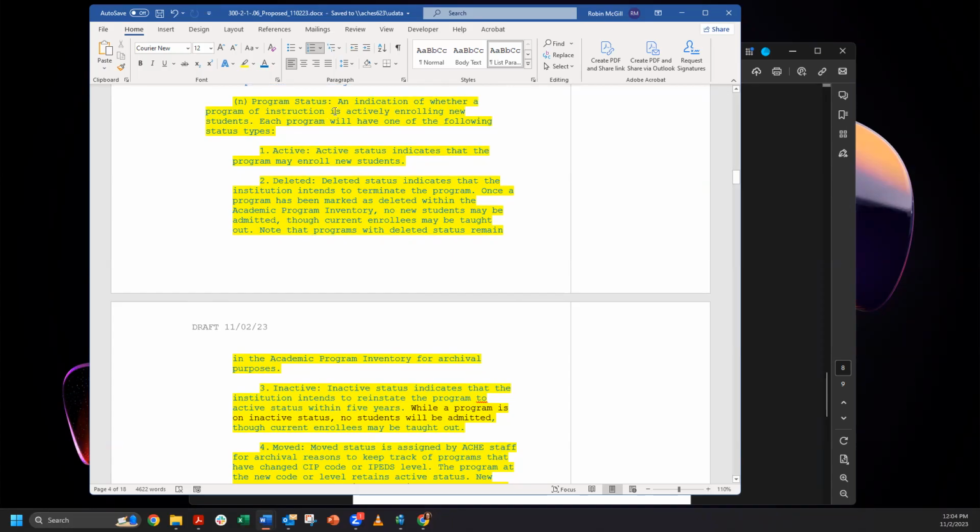So program status, this is how we had said it last time, an indication of whether the program is actively enrolling new students. Now, the new part is that I actually spelled out what the 4 options for program status are. So number 1, these are in alpha order, but they're also in frequency order, frankly, within our inventory. So active status, most programs are active status, indicates that they are enrolling new students.